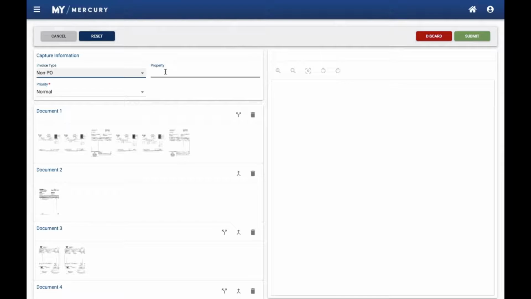So if this were, say, a high priority invoice versus a normal one, it was a non-PO, but it had a high priority to it, and it specifically belonged to a specific business unit. You'll notice here we have property because property is a designation for this particular client. You're seeing an actual client's system here. They use property to designate, but you could have business unit, division, department, location, whatever the case may be. So you can assign it that very specific information.